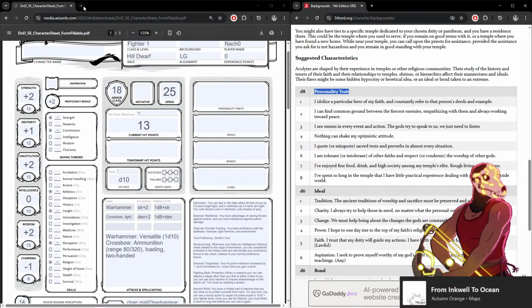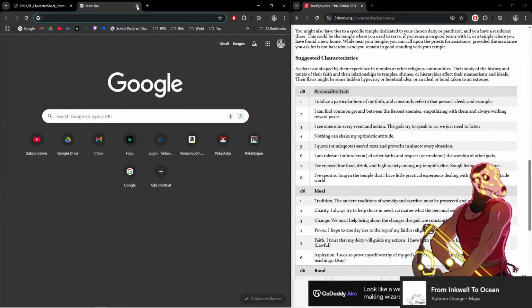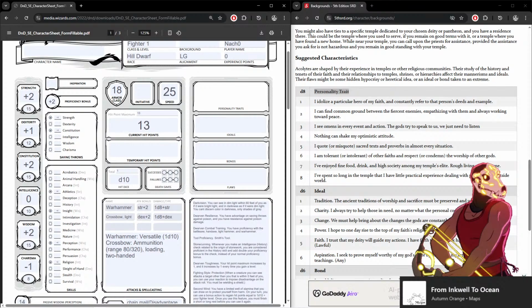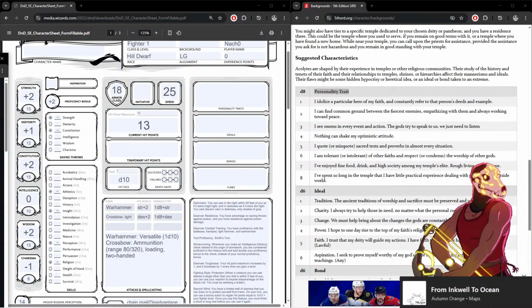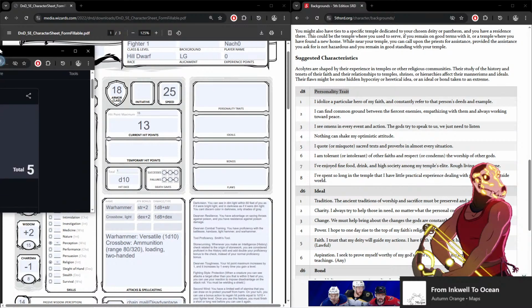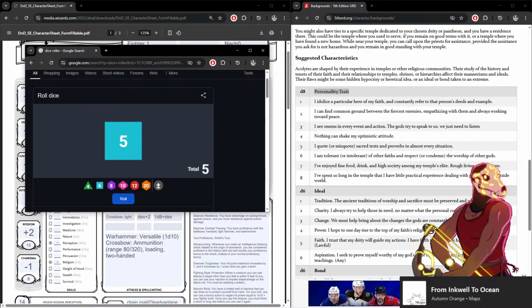Let's do an actual roll. So let's see. Let's see if I can make this. Why isn't there, we go. Okay. Here we go. A little bitty dice roller over here.